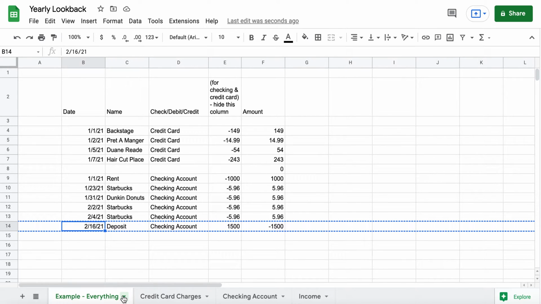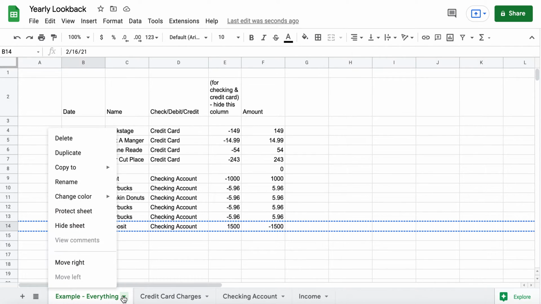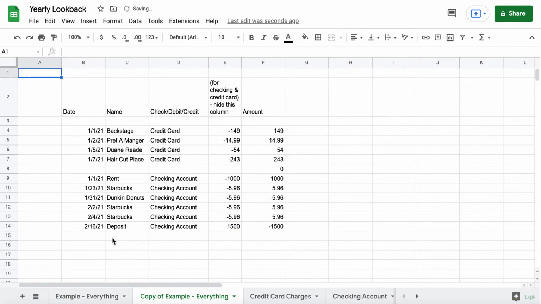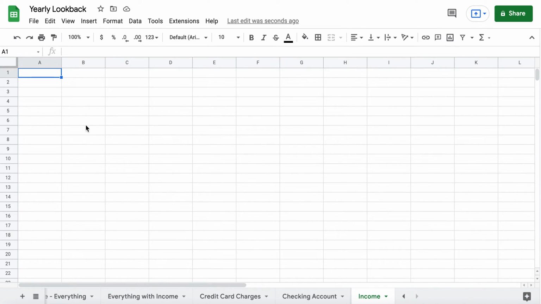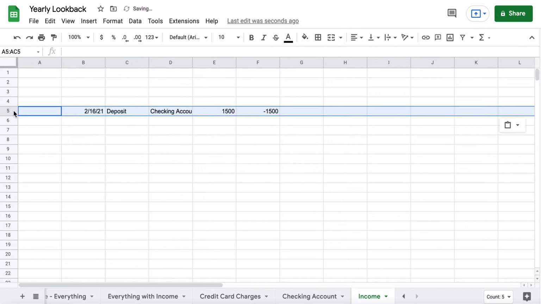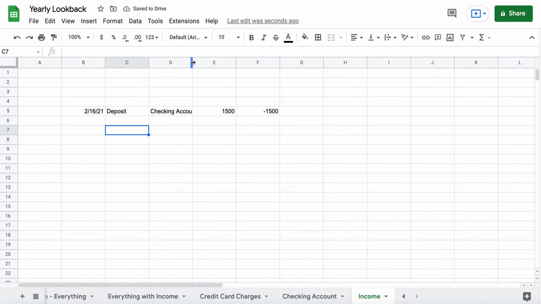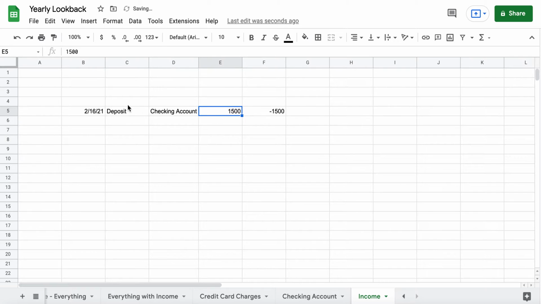Actually, first I'm going to make a copy of this. Duplicate everything with income. Okay, cool. So we are going to go back here and I'm going to copy this line and go put it on my income tab and paste. Okay, so I'm going to see that I had this much money come in.